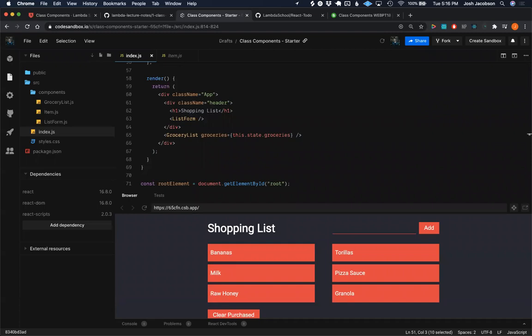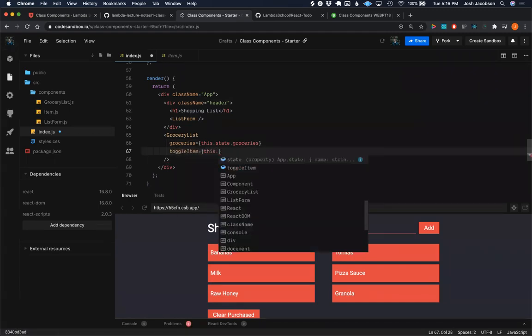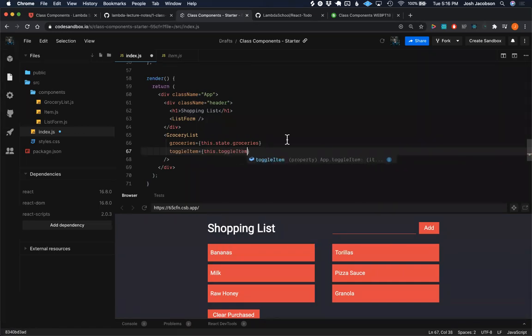So we're going to do that. We actually have to do that in a couple different places. If you notice this grocery list, we're passing groceries already, but we also now want to open this up and add another prop here where toggle item is this dot hub. Okay, so we just passed that all the way through.